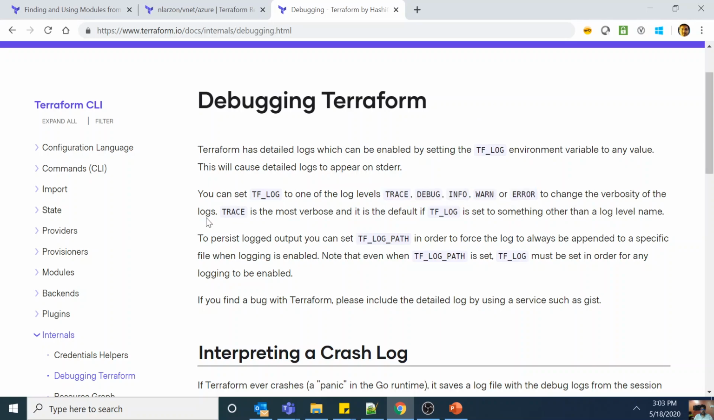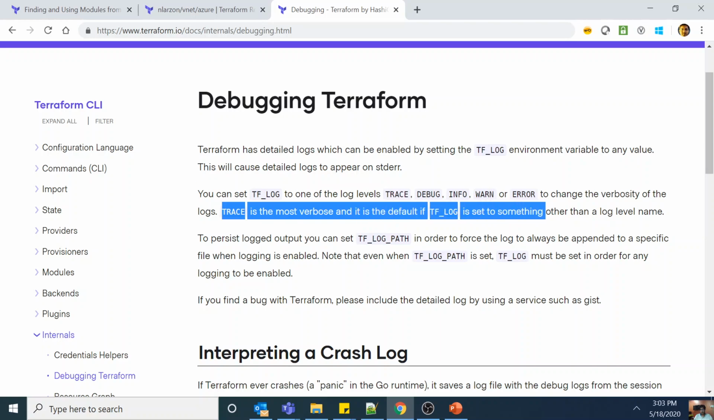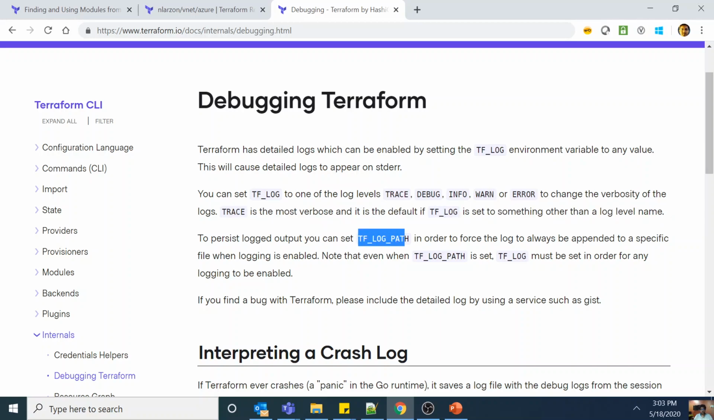To change the verbosity of the log, trace is the most verbose and it is the default if TF_LOG is set to something other than the log level name. So please also ensure this. So the most verbose is TF_LOG=trace, and this is the default value. Okay. Now to persist logged output, you can also set TF_LOG_PATH.